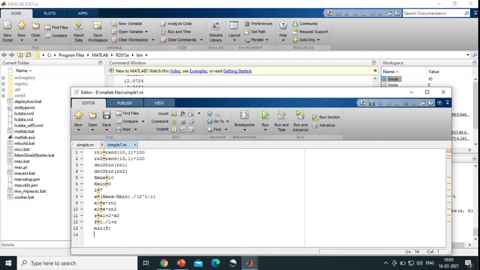The Matlab window looks like this. In that there is the command window. The command window has the home page, plots, and apps. The workspace is also available and the editor is also available. You can open the editor with a new script. From this you can open the editor dialog box, in which you may type the program.